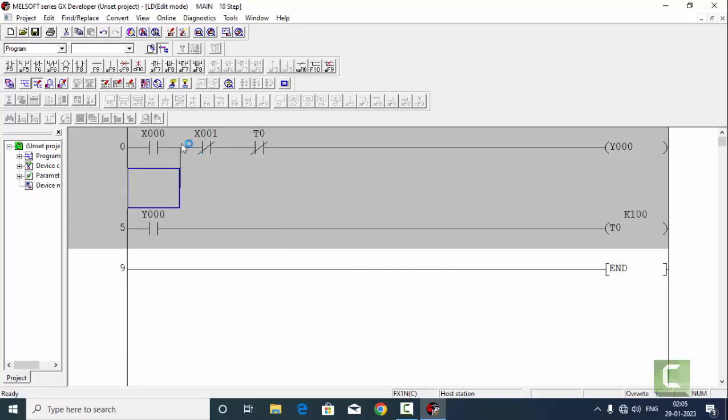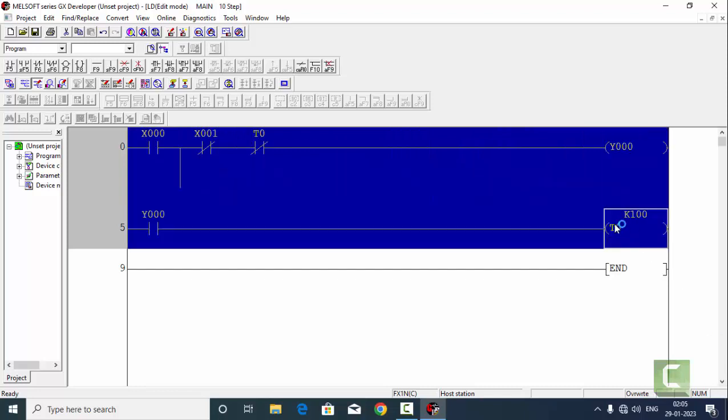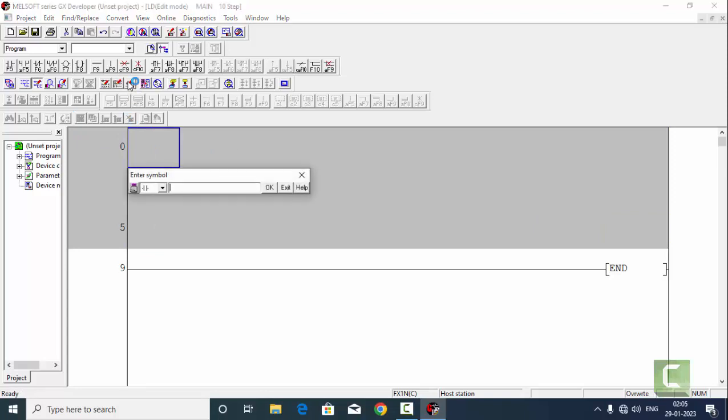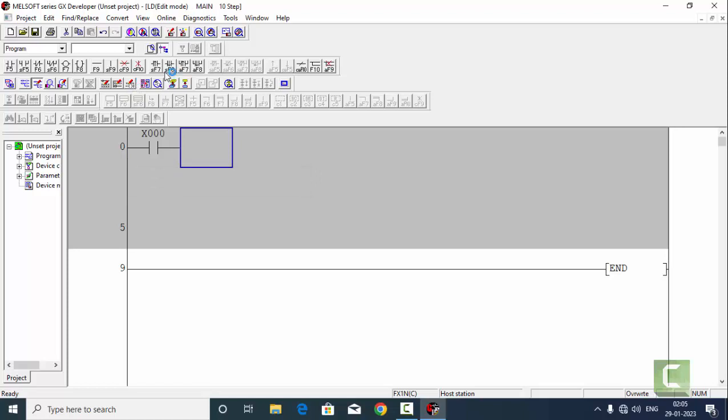So I'll remove this program completely. Again here I will take one parallel contact with the X0, and raising its trigger, that is Shift F7. Okay, F7. So here I will click OK directly. No need to put any address for that, it is in series, it will come in series.